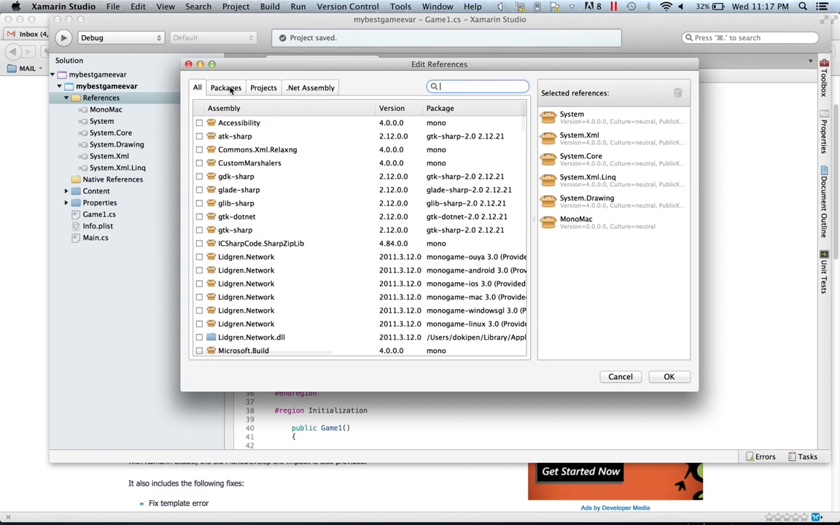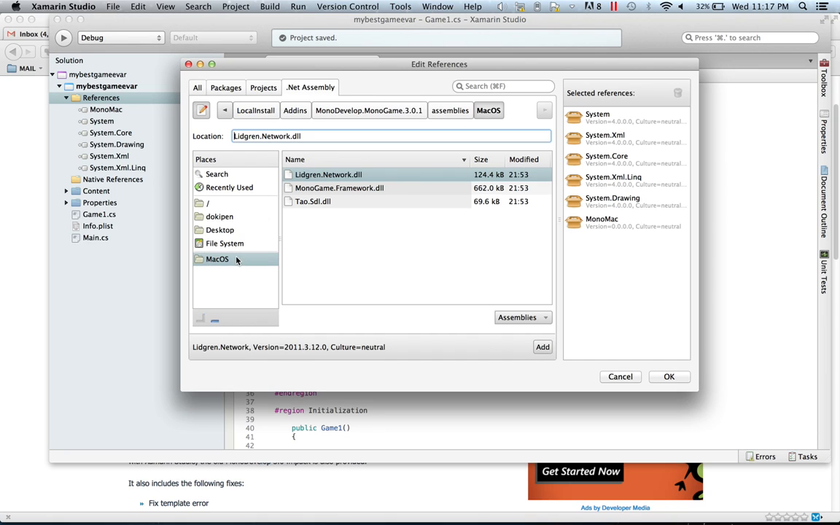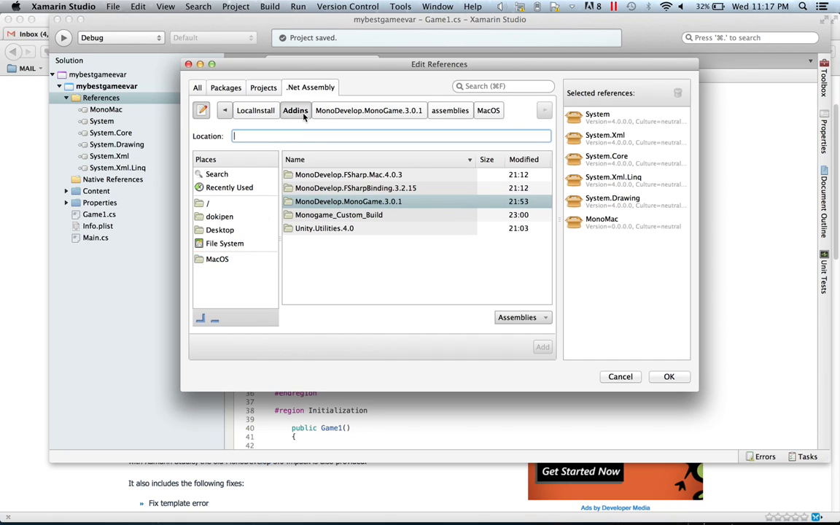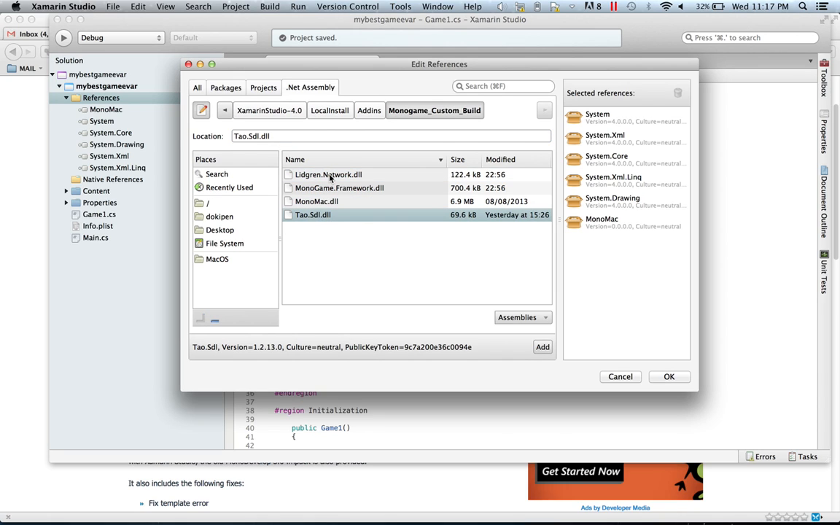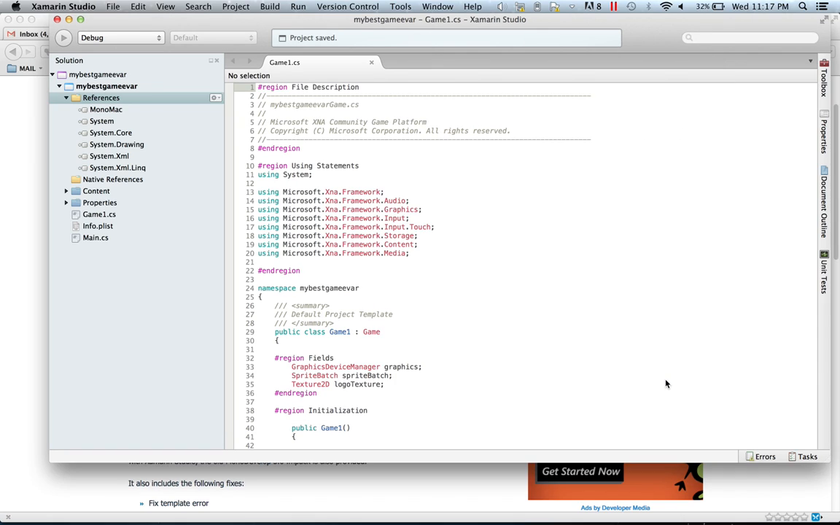and we're going to go to this .NET assembly tab, and we're going to browse to that folder that we made, which is in add-ins, MonoGame custom build, and we're going to add these files, select them all, or shift select them all, and just hit add and OK. So that's added these to the project.